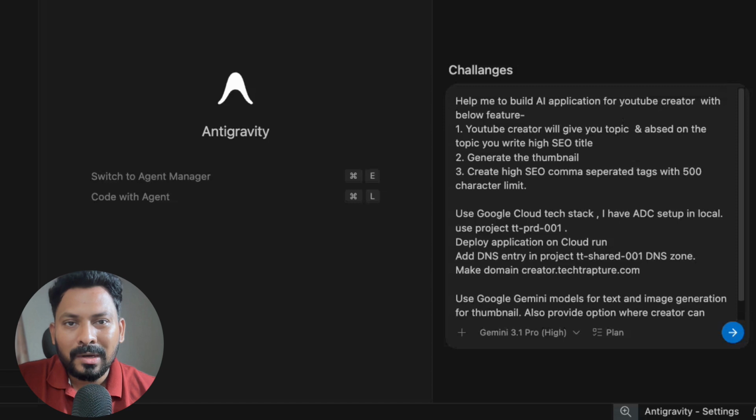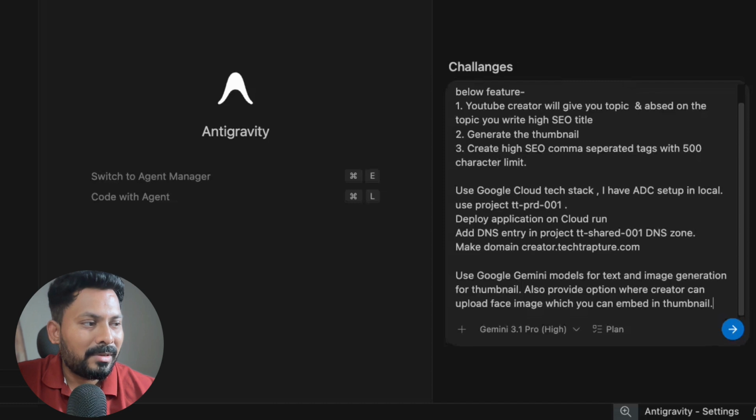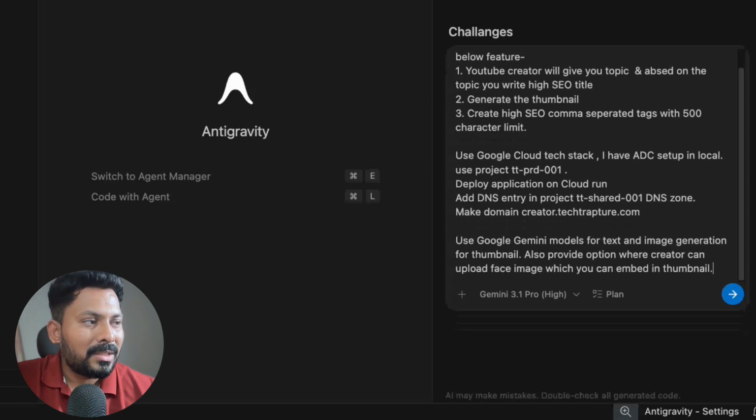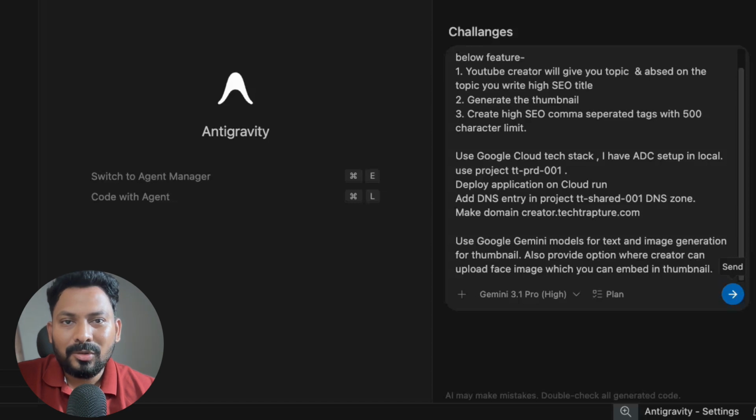I'm using Google Cloud, definitely, as my complete cloud stack is on Google Cloud, and I'll be using the Gemini model for text and image generation. So those are the basic details I have given. Let's send the prompt and wait for our agent to build the complete code.